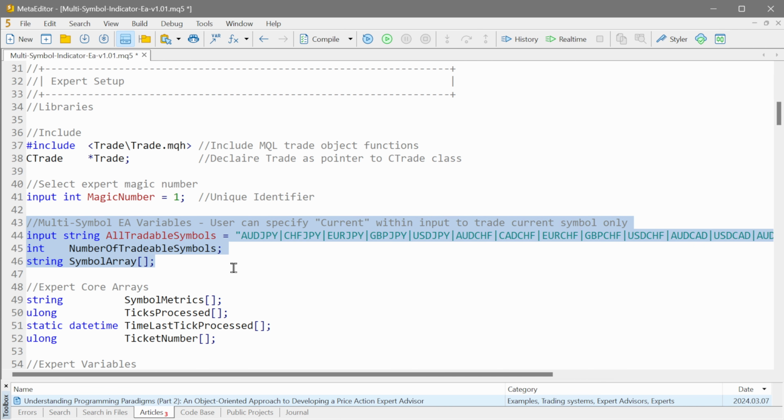Now this is where we're specifying multi-symbol EA functionality. Just one thing to call out is that I have made some slight changes to the multi-symbol functionality from my previous tutorial to make it simpler for the end user. We now are declaring all tradable symbols as an input function so that way the user can specify the tradable symbols that they want to be using. One thing to call out here is that if the user specifies current within the input of MetaTrader, then that will trade the current symbol that is selected on the Expert Advisor's Market Watch.